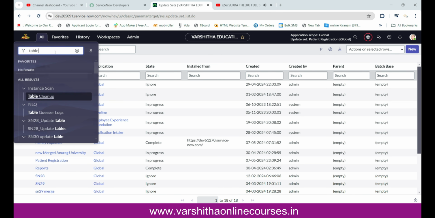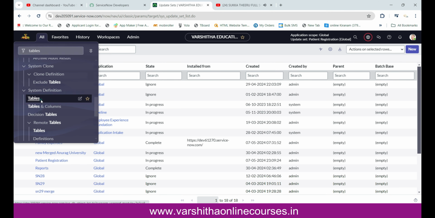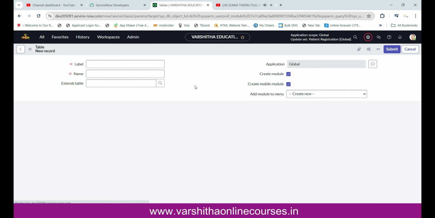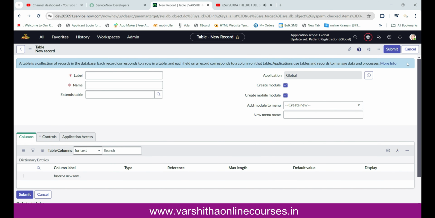Now let's start creating the tables. So first of all, what is my requirement? I need to create one table first, right? So that's the reason I will go to my table creation area, simply click on new, and then create one table. Okay, so this is my empty form for creating a new table.